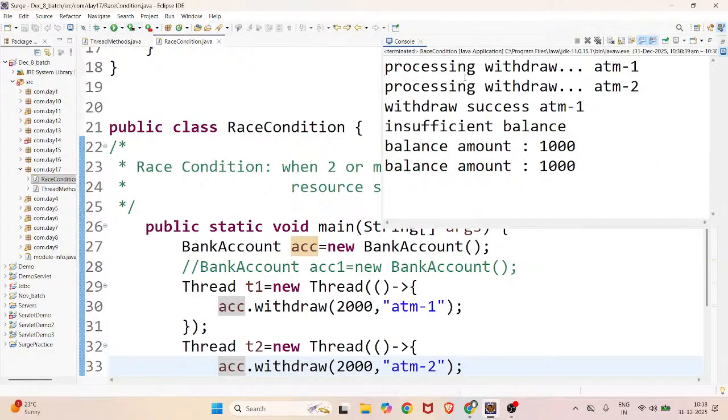Processing withdraw ATM1 and withdraw ATM2. That means both can access the withdraw, but the withdrawal succeeds for only one person. That means some particular part of the code you are maintaining as a synchronized thing.